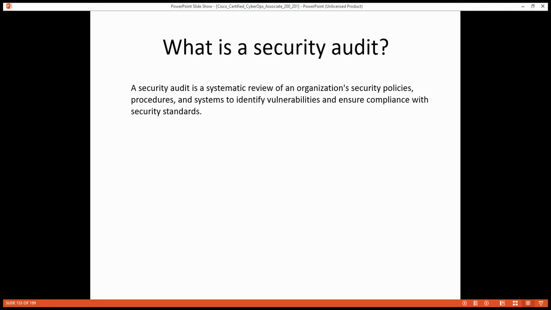What is a security audit? A security audit is a systematic review of an organization's security policies, procedures, and systems to identify vulnerabilities and ensure compliance with security standards.